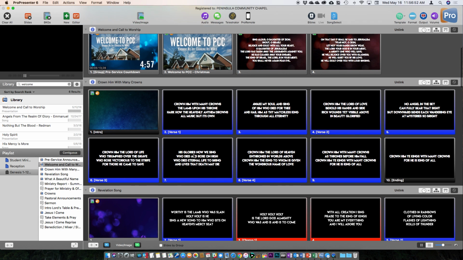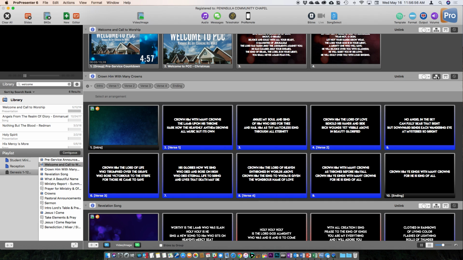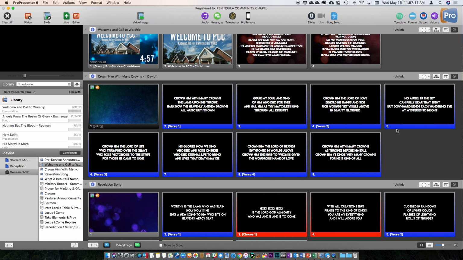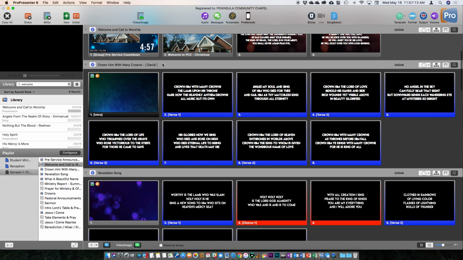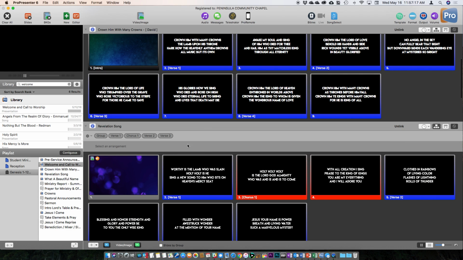And then going down here to the first few songs, you shouldn't have to do a whole lot with them, but over here you'll want to click the arrangement manager, and then you're going to want to select the arrangement of whoever's leading that week. So more often than not, it's David, so then you'll select David's arrangement, and that is already preset. And then you can close up the arrangement, and you can now see that it shows David here for the arrangement. And so we'll do that for each one.